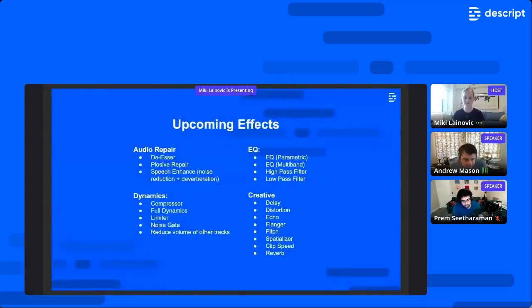Yeah, so this is the list of effects that we're hoping for. I don't know if we'll get these all in by October, but we're hoping to. So if there's anything critical that's missing from that list, let us know. All right, go to the next slide.